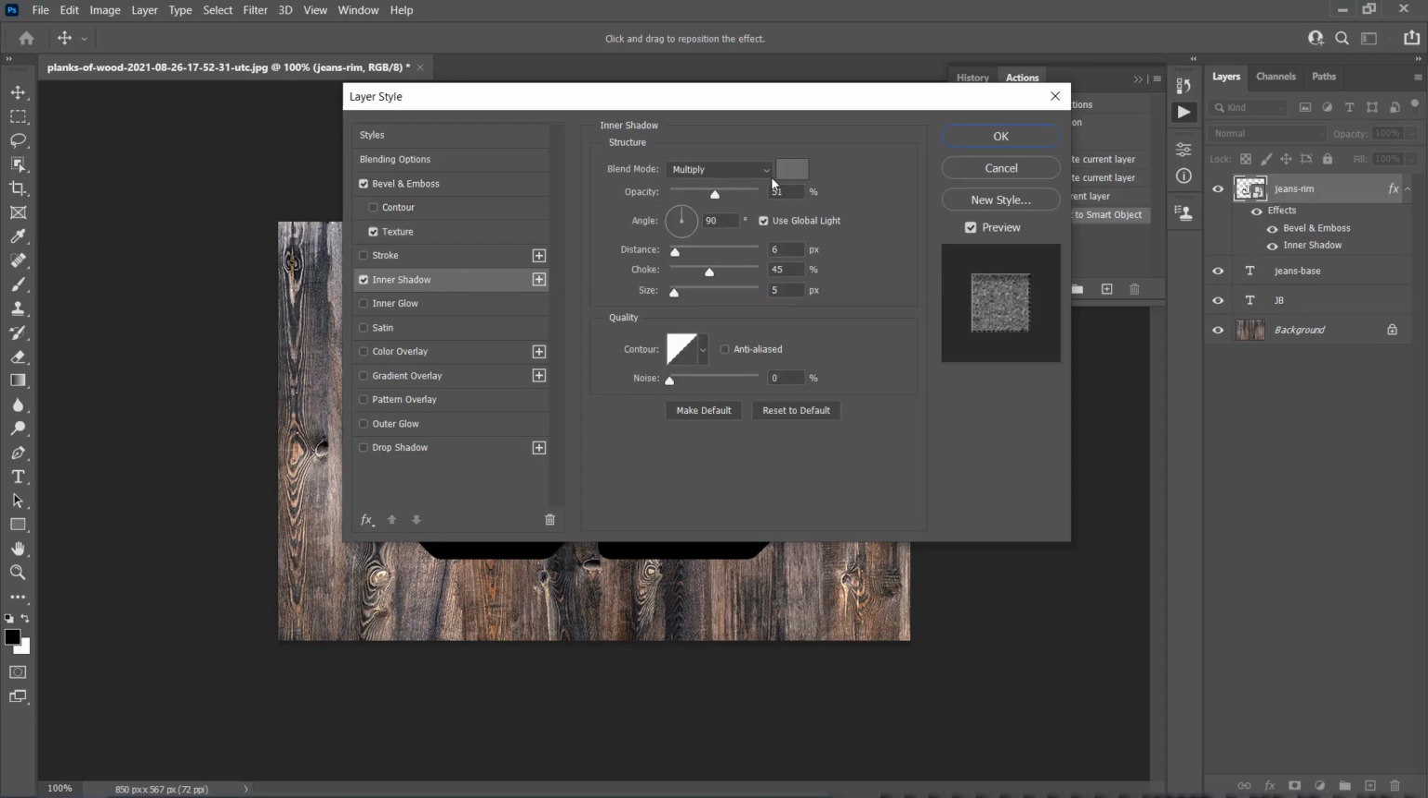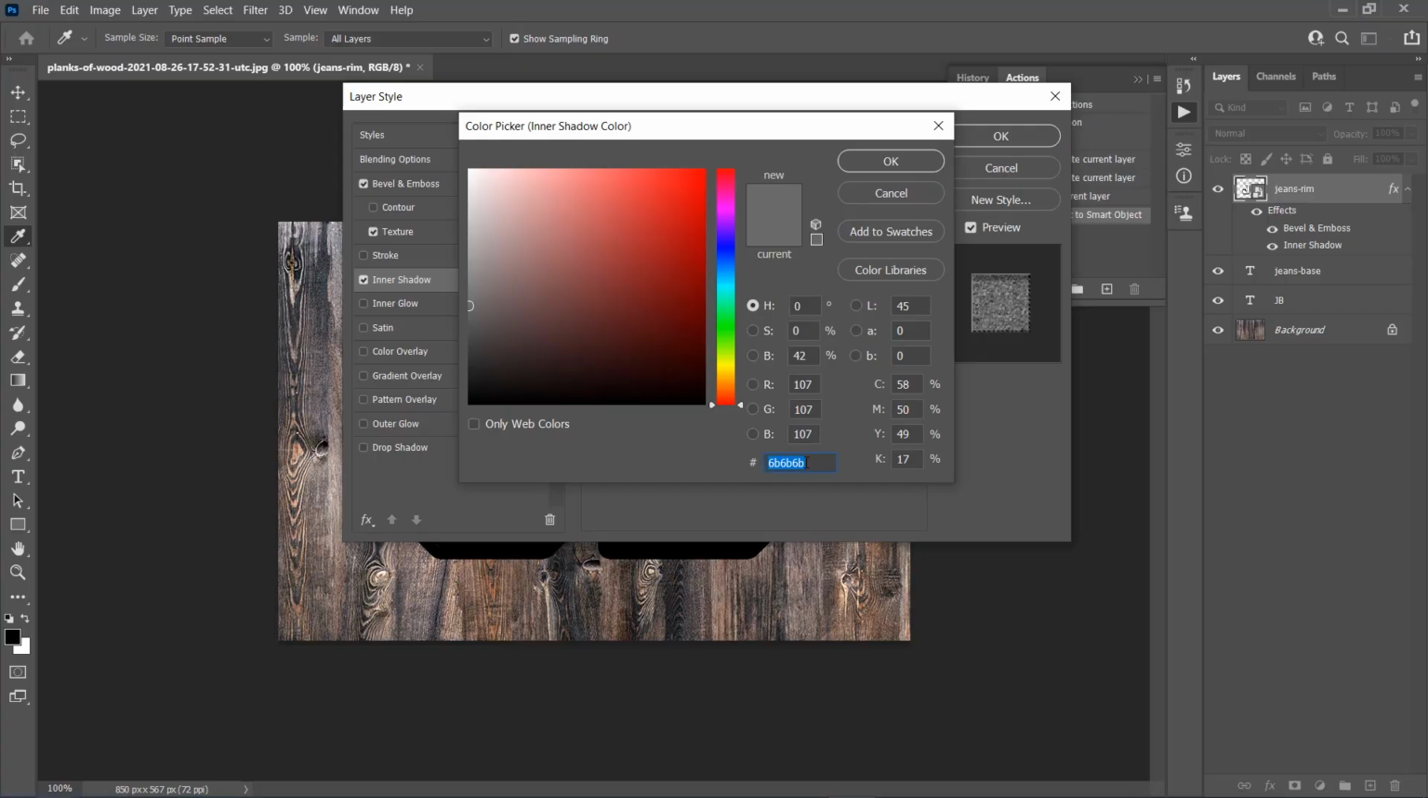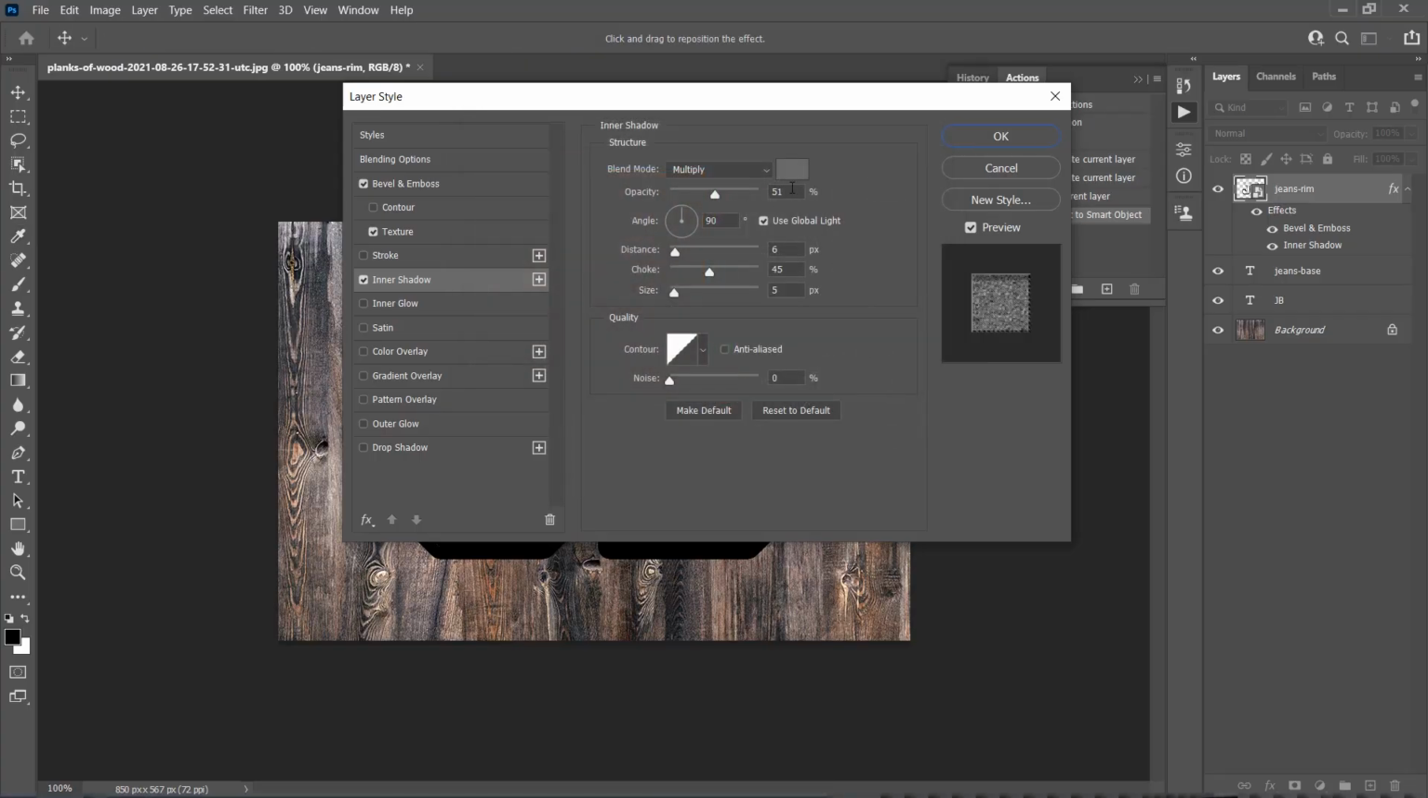Set the mode to multiply. Color to 6B, 6B, 6B. Opacity to 51%. Uncheck the Use Global Light option again. Set the angle to -45 degrees. Set the distance to 6 pixels. Set the choke to 45%. Size to 5 pixels. And check the Anti-Aliased option.